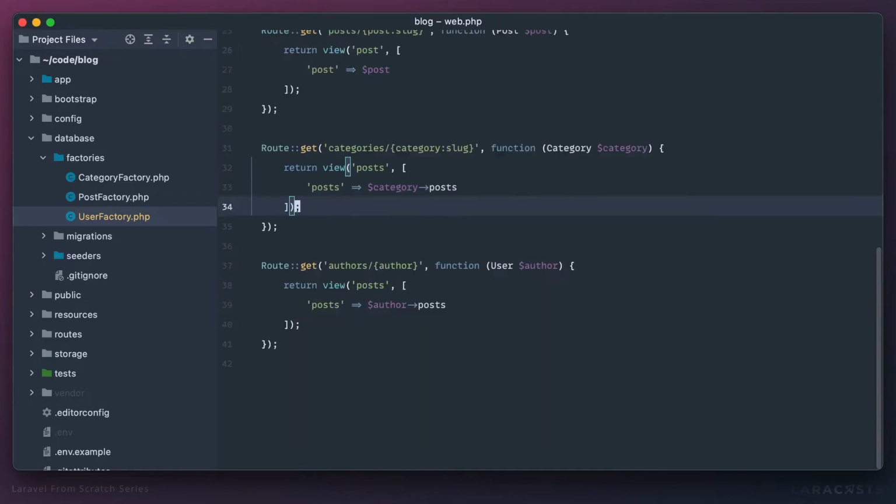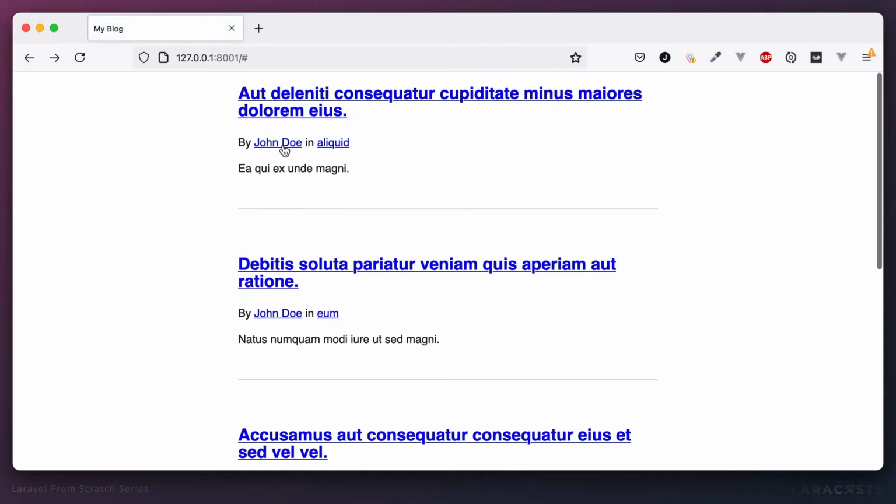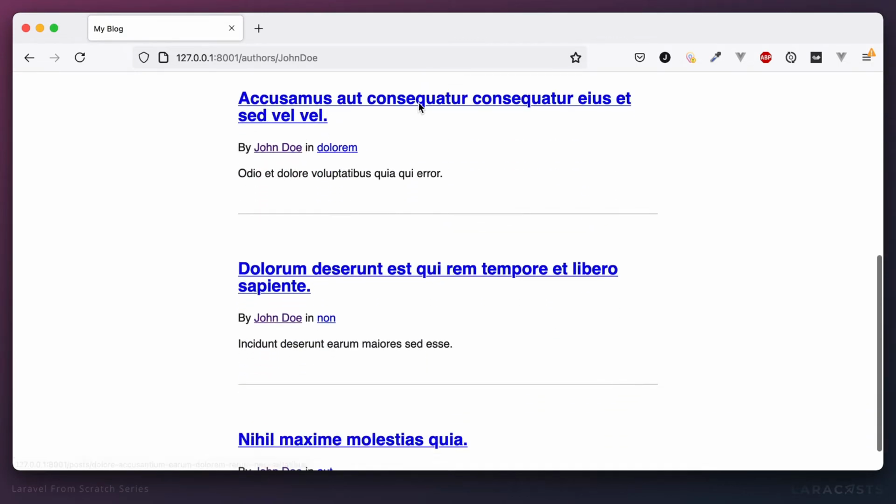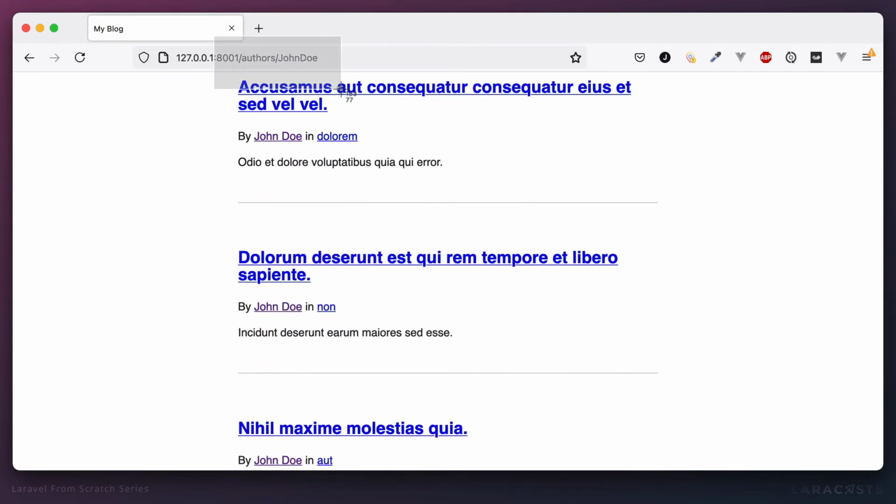Finally, in your routes file, when you visit an author, we're not going to grab the ID. We actually want to use the username as the key. Okay, and cross your fingers. We'll go to John Doe. We see all of his posts, but notice how much cleaner the URI is.